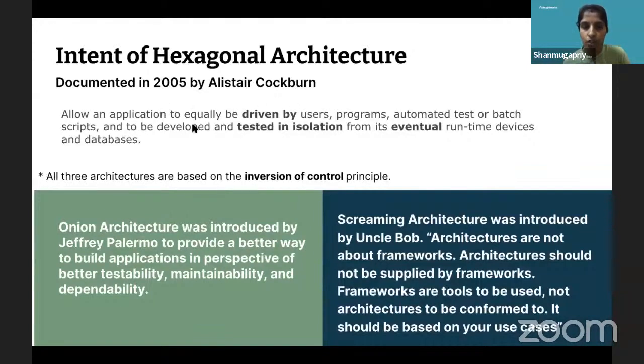So the application should equally be driven by all the input systems or the interactions that come from the end users. And the application should also be developed and be able to be tested in isolation. The business logic layer or the domain layer, we should be able to test that without any dependency on external systems, runtime devices or infrastructure concerns. We should be able to test the application in isolation.